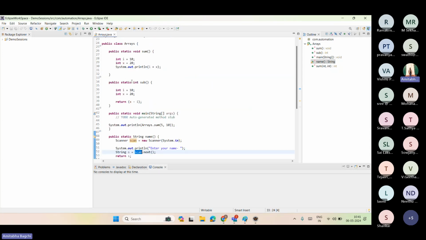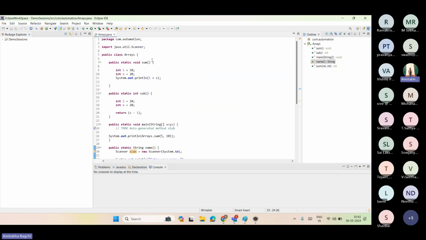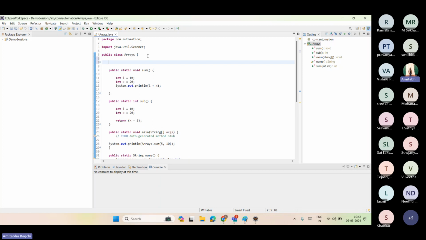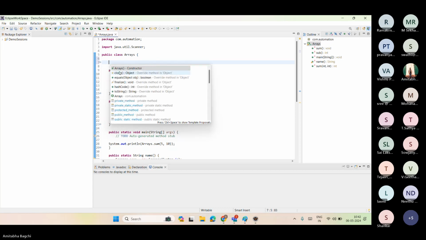So you may ask, I have the methods here, but I can't see the constructor. Where is the constructor coming from? If you go to the class level, I'm on the class level, not inside any method. So from the class level, if I press control space, you can see, right?